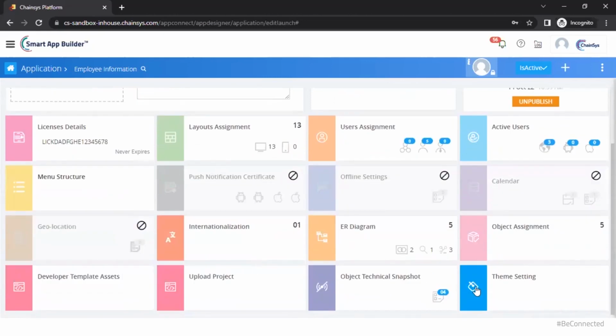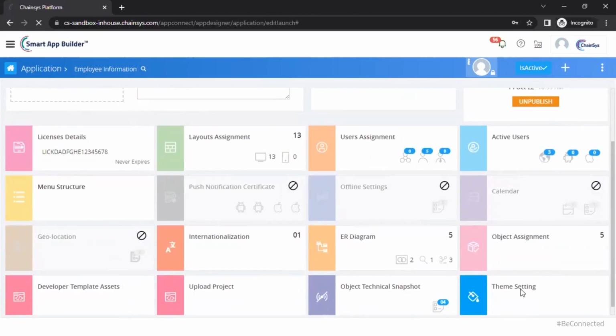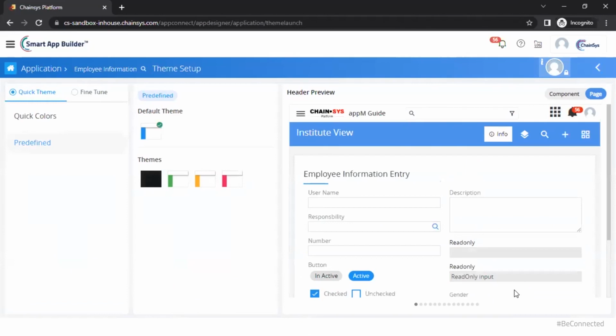So you look into theme settings. The user can customize or select the predefined themes from the theme settings section. To change the theme for the application, the user needs to select or provide the application name and then select theme settings. The theme settings have quick theme and fine tune.